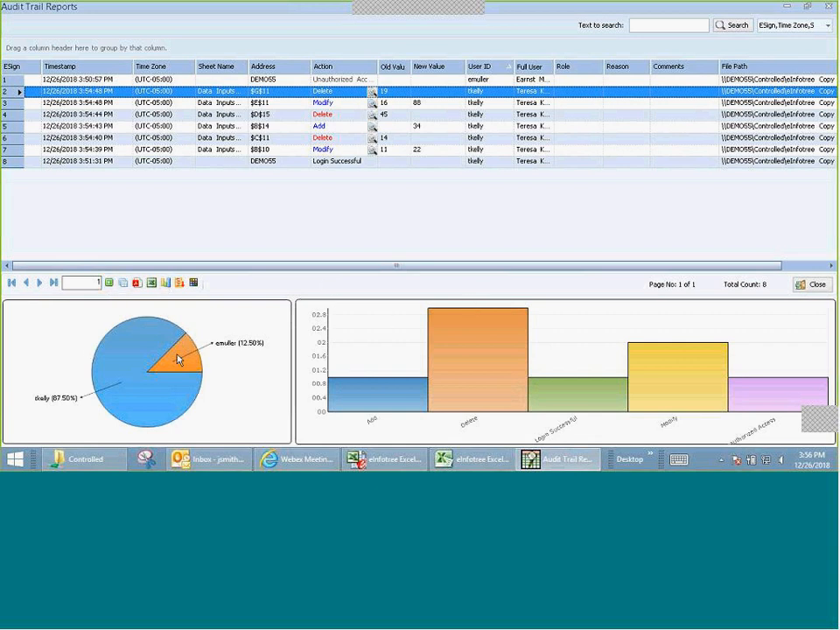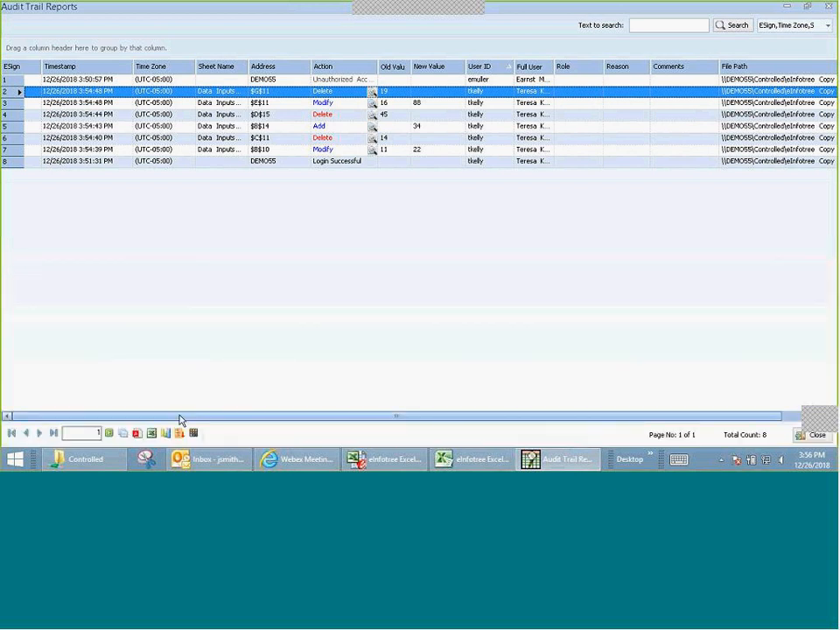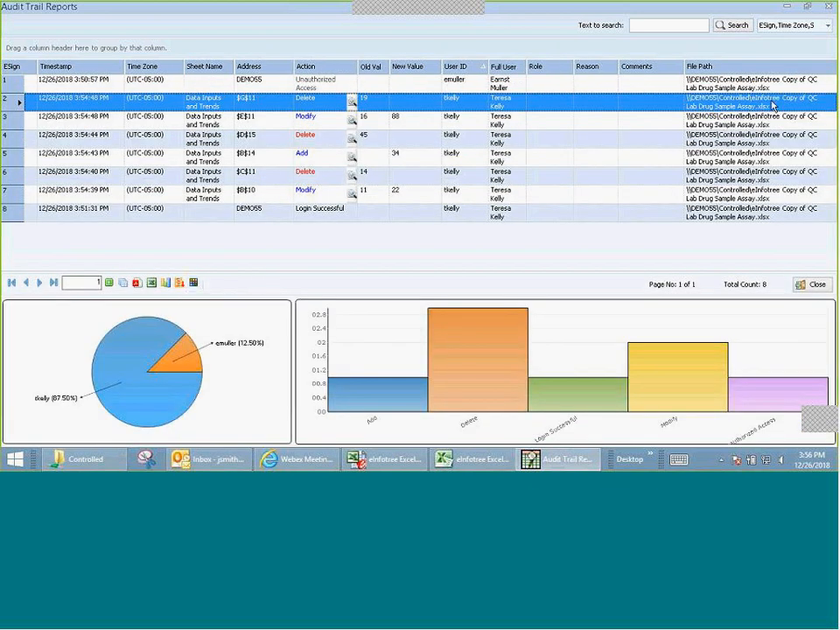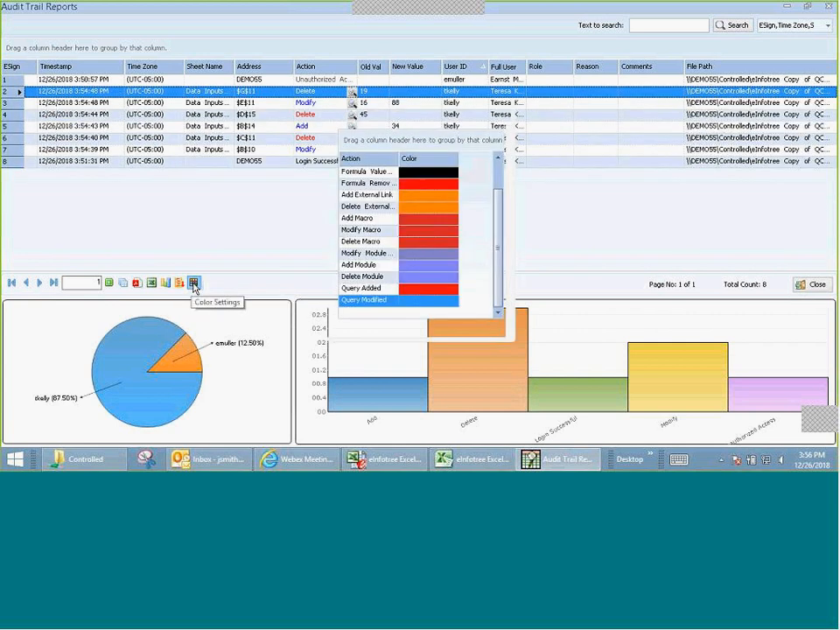Down, we have some graphs which just give a percentage of time in terms of users working in the file. And then we have some bar charts which show you how many times a particular action is being used within this control sheet. You'll have the ability to write to a PDF or to a read-only Excel. You can minimize the charts if you would like. You can also word wrap so that you can read, let's say, a file path more simply. And we have a legend.